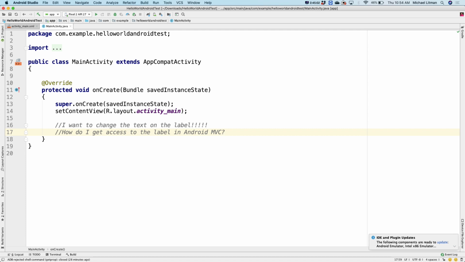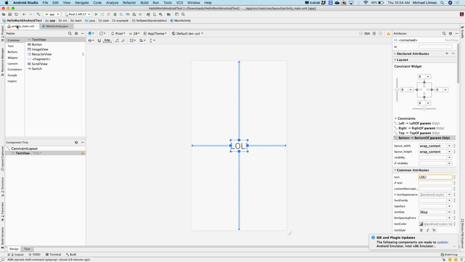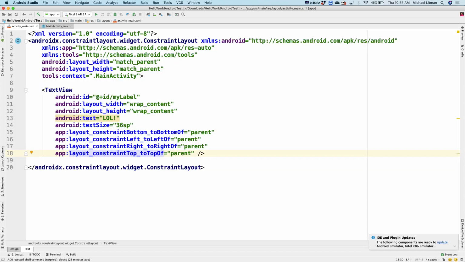Okay, so the first thing we need to do is associate a variable name with our label. So we're going to click on our label, and up here where it says ID, I'm going to call this guy my label. So now he has a variable name associated with it. And if I look at the text behind the scenes here, notice that he now has an ID called my label.